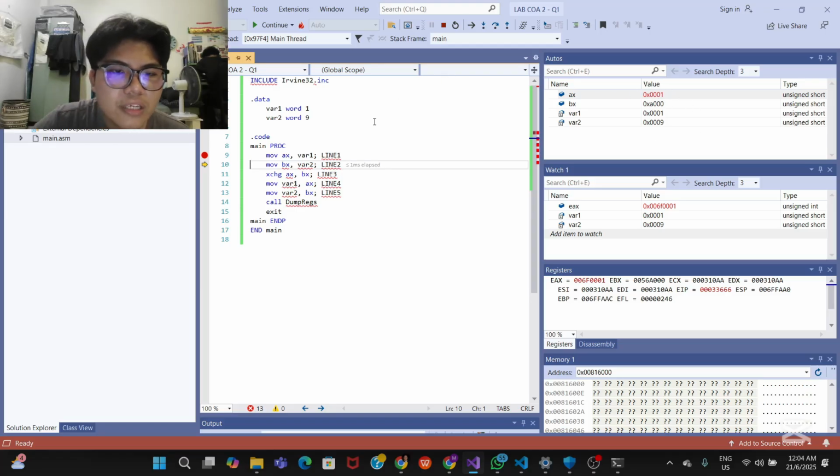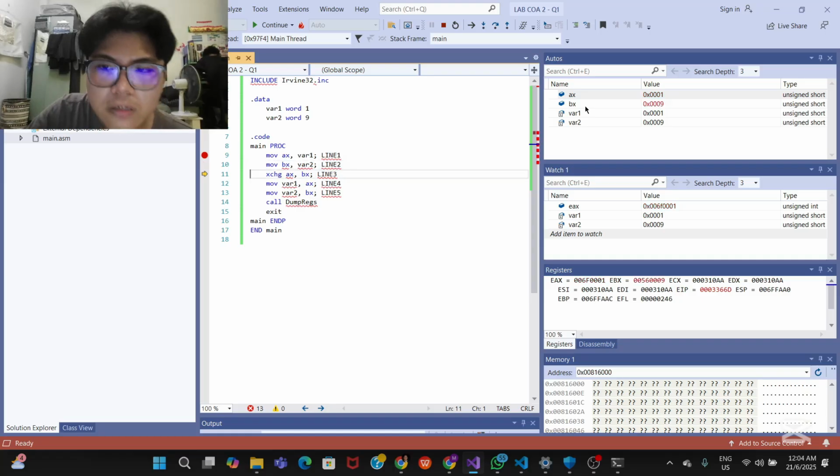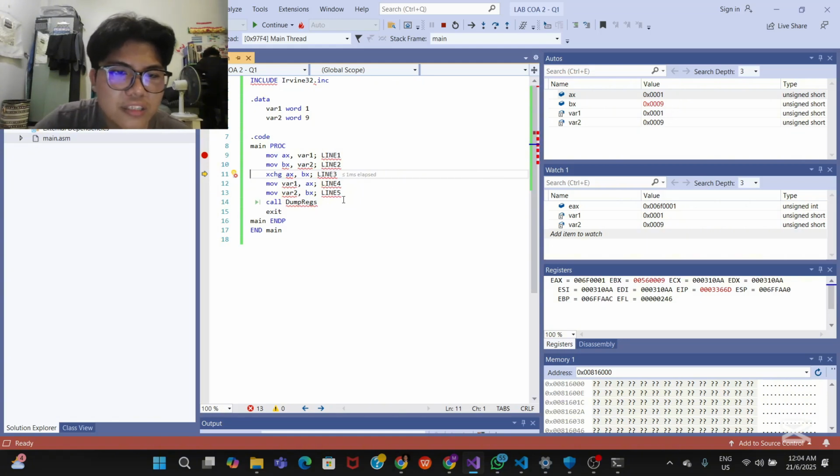If we execute the second line, the value of var2 will load into the register BX. So let us look at the register BX. We execute the line. The BX value is changed. It will change into 9. So right now, we are in the third line.